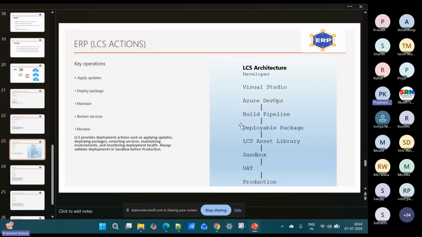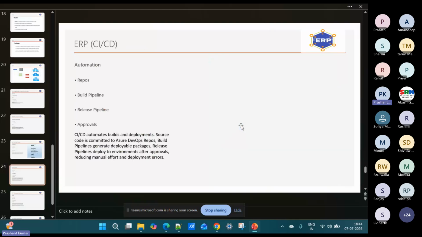Okay, anybody have any questions? Amit, anyone, any questions on this? Looks good to me. It's pretty straightforward. Okay.